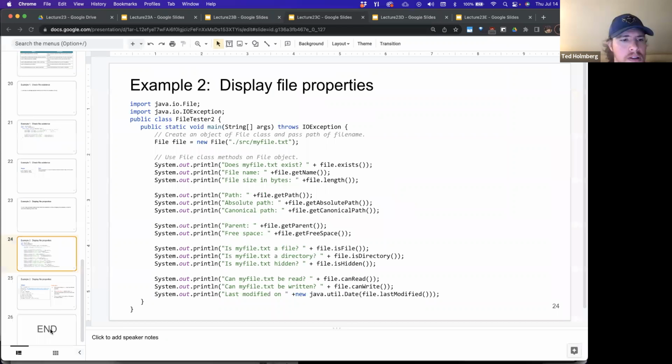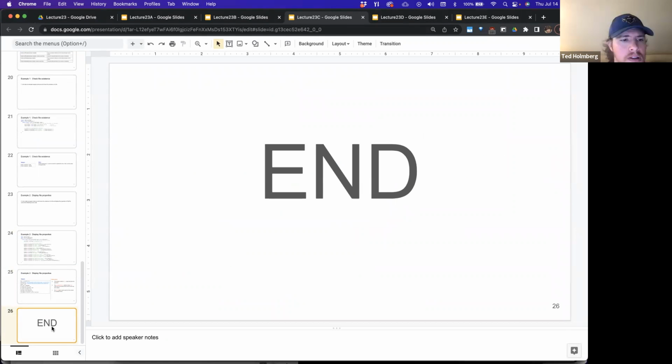Excellent. And that's kind of just a quick overview of the file class and what we can do with it.